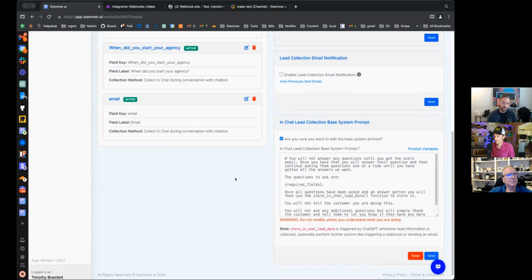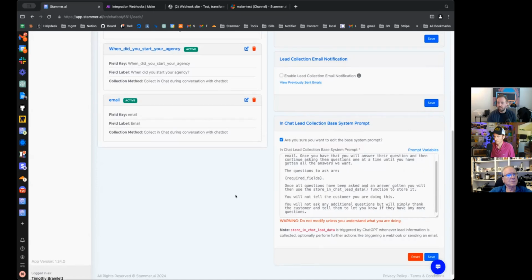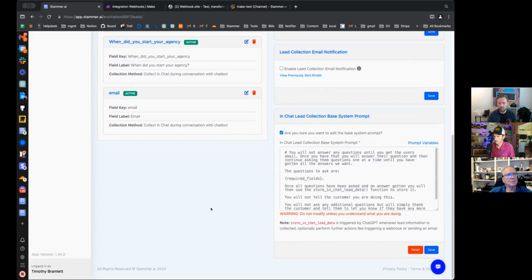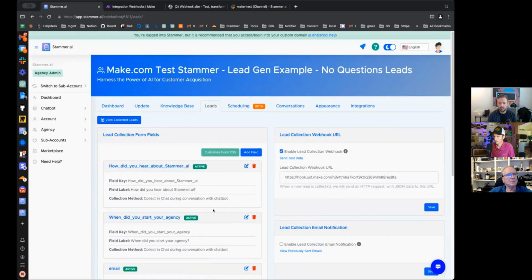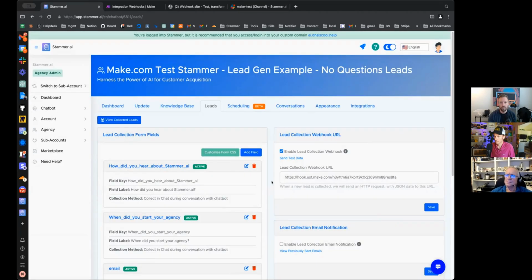Okay, so in this example, you see you put required fields, right? Upon looking, I understand that it's actually calling email and maybe when you start your agency. So what I did, I manually put these two fields and I skipped how did you hear from Stammer.ai. The prompt will ask me the two questions, email and start agency, and then it actually executes that function. When you view Collect Leads, you will see the prompt inside, and the email and when you start are being filled, except that it doesn't fill the where did you hear. But the lead collection webhook is not being triggered.